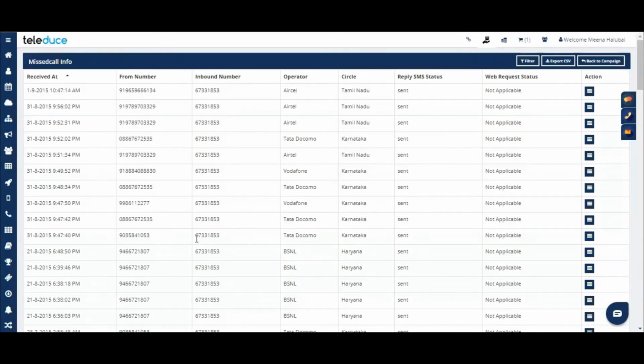Okay. So our missed call number is 08067335505. If someone gives a missed call on that number, you get all the information: from which number to which number the missed call was given, what the operator of that SIM was, which circle they gave the missed call from, and whether any reply SMS status was sent. Reply SMS status is nothing but this: I as the missed call giver would receive a message, and you as the receiver would also get a message that you have received a missed call.